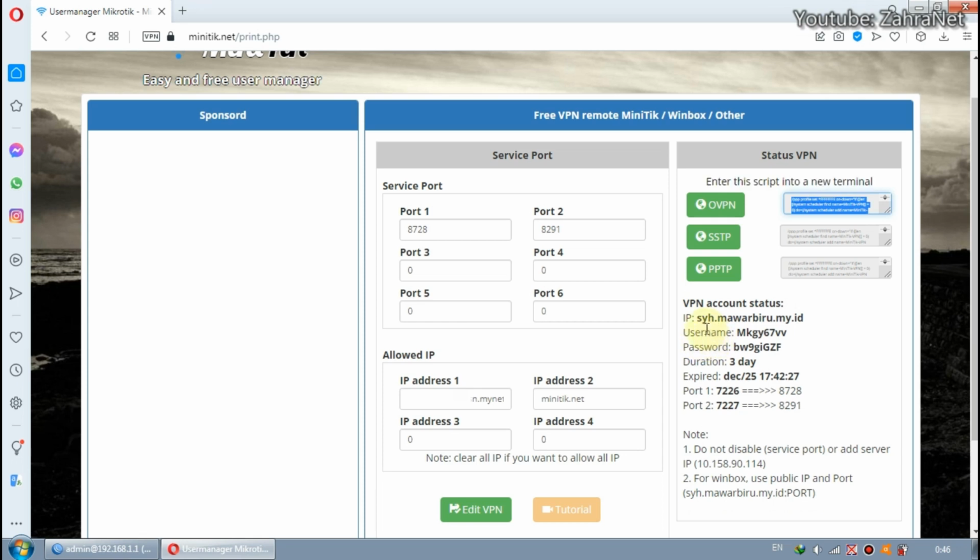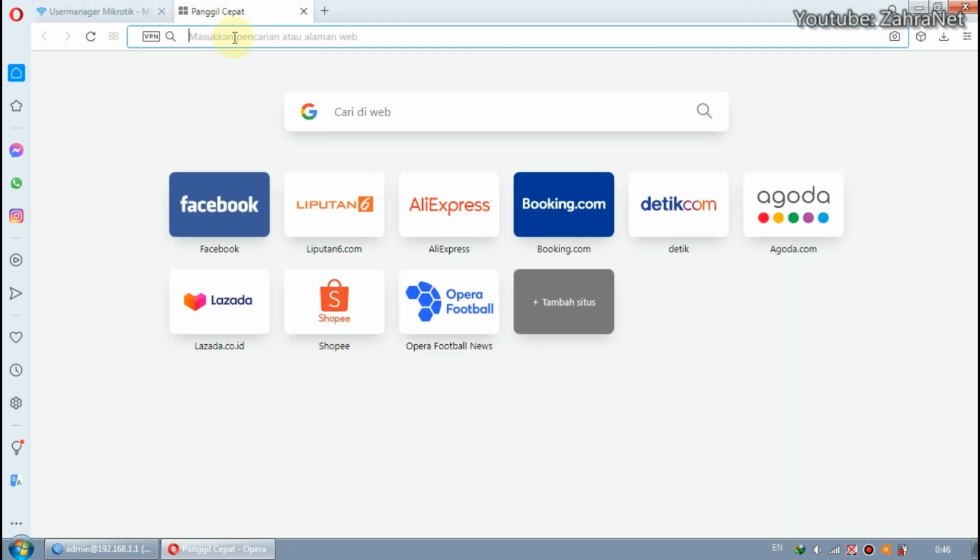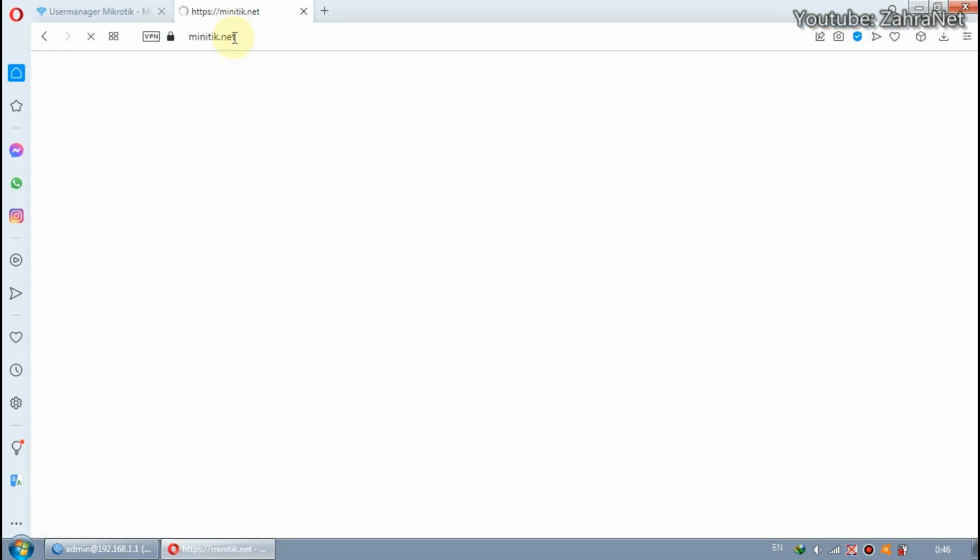Notice here our IP is syh.mawarbiru.my.id, with API port 7226 and Winbox port 7227. The API port is usually used for external user manager login, such as Mikrotik, Mikhmon, Mikhbotam or others. For example, because I use Mikrotik, I use the API port to log in to the online user manager. Then use it like this.